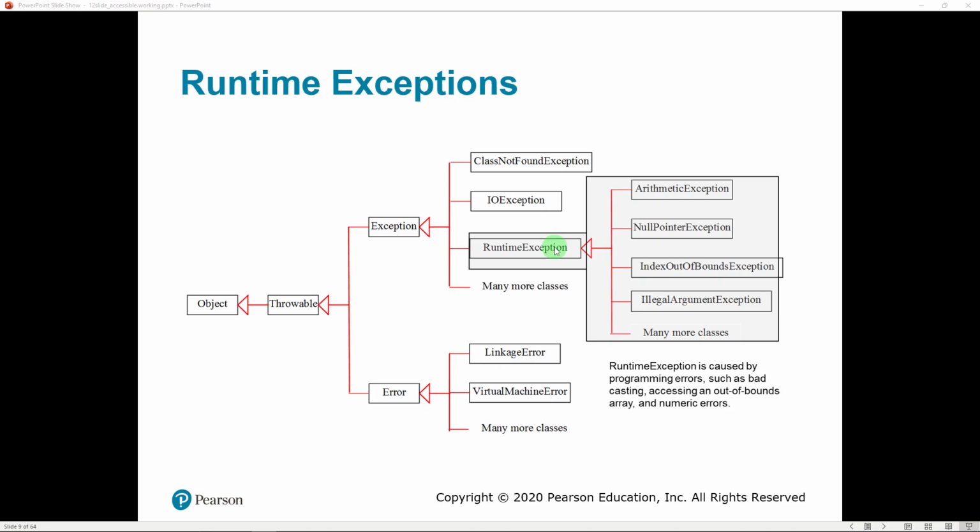Runtime exceptions are special exceptions. They're things like arithmetic exceptions, null pointer exceptions, and index out of bounds exceptions. If you're working with an array and you use a number that's bigger than the size of your array, you get an index out of bounds exception. Or sending illegal arguments to a method could give you an illegal argument exception. There's a lot of different types of those exceptions.